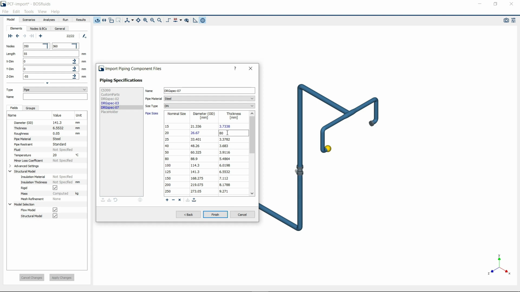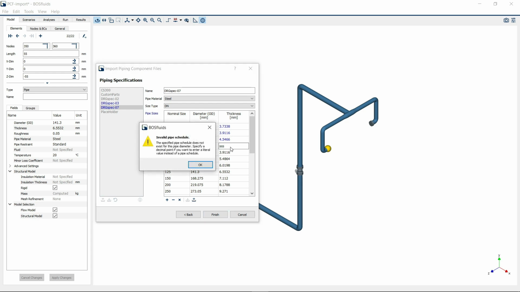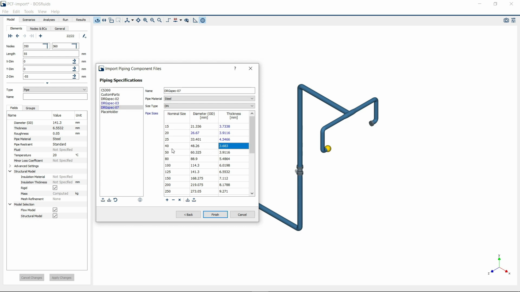And the same as when we're entering thicknesses in our regular modeling, we can here just use the schedule size and the size will be changed accordingly. Similarly, if we don't want schedule 80, we can also, for example, put XXS for the extra strong, if that's a size that exists within the standard definitions.